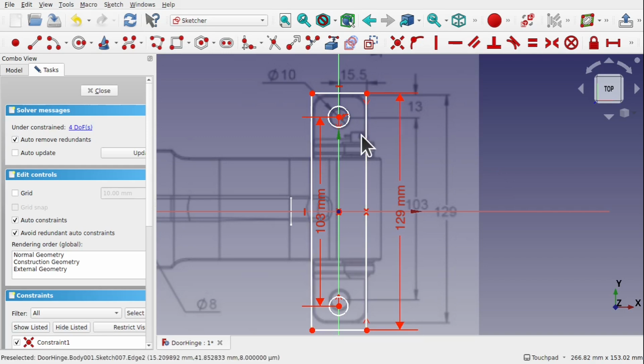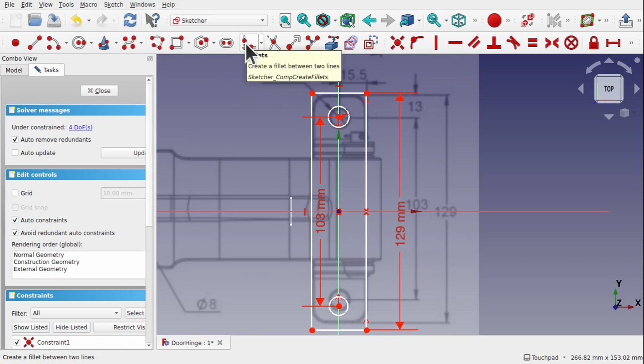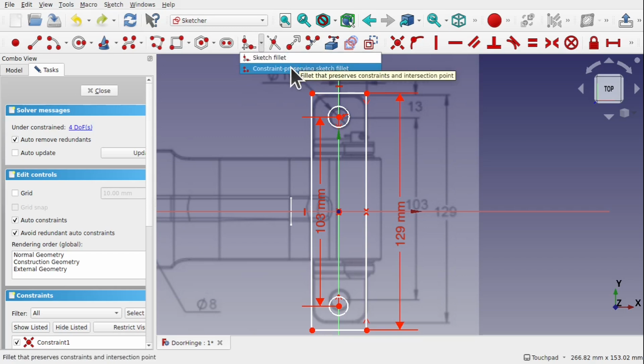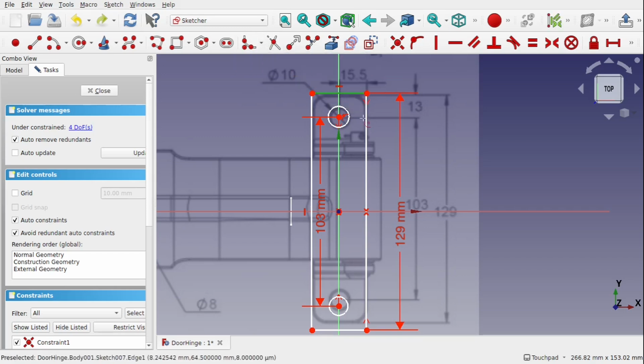Let's add some filleting in here. Now, one thing we must remember with the filleting with the sketch is that we have these constraints added. If we use the standard sketch fillet and say fillet off this edge, this constraint will disappear. Let's Control Z that. There is something called a constraint preserving sketch fillet, which when used, a fillet will be added, but the lines will be extended until they cross, and a point will be added. This preserves this 129mm going along here. And we can add that in to all the edges that need filleting.